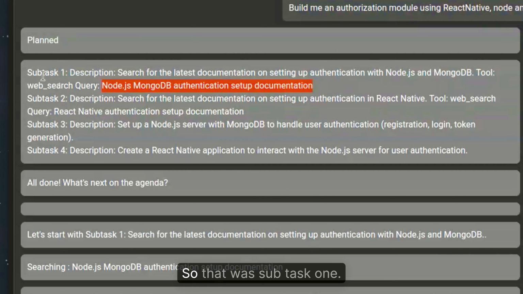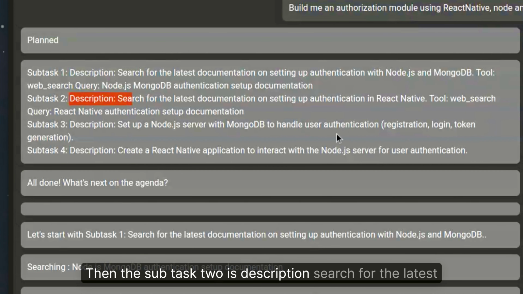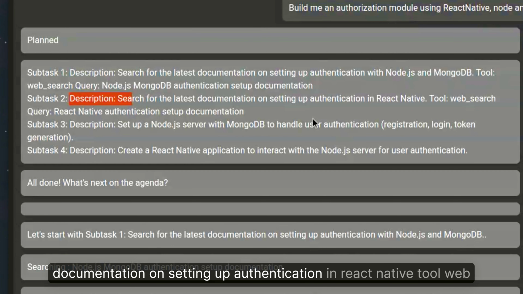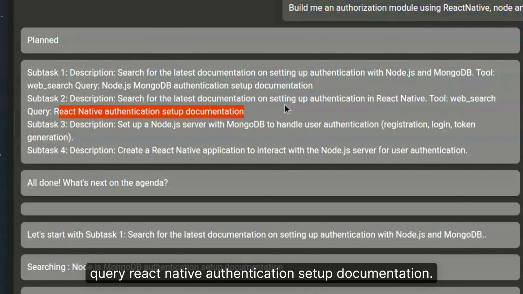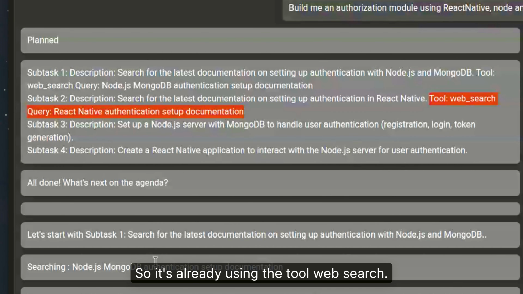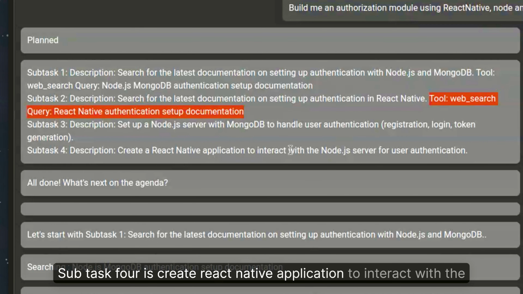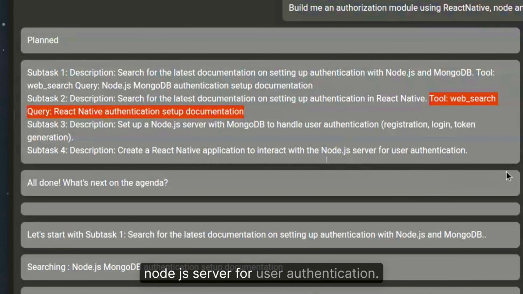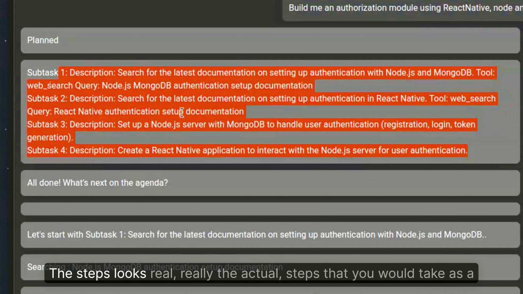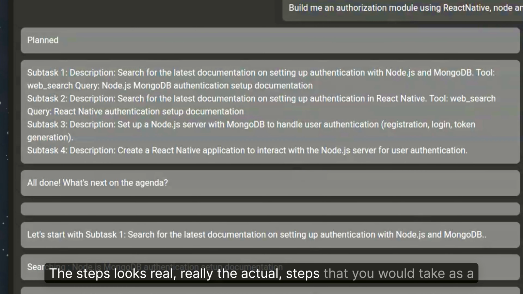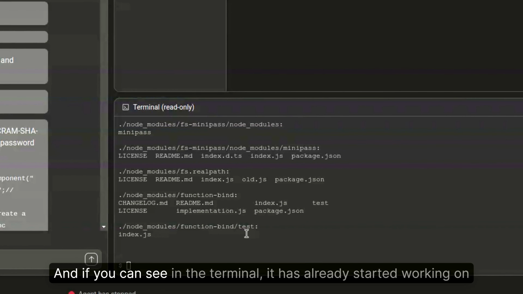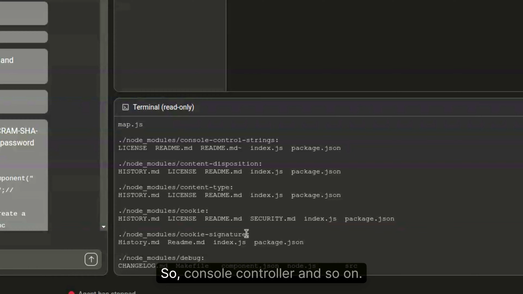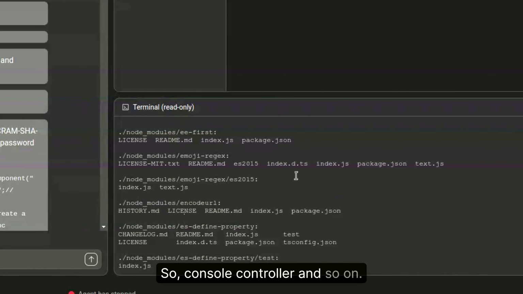So that was subtask 1. Then subtask 2 is: search for the latest documentation on setting up authentication in React Native, tool: web search, query: React Native authentication setup documentation. So it's already using the web search tool. And subtask 3 is set up Node.js. Subtask 4 is create a React Native application to interact with the Node.js server for user authentication. Exactly, these really look like the actual steps that you would take as a software engineer while building a React Native app. And if you can see in the terminal, it has already started working on this. So, console controller and so on.